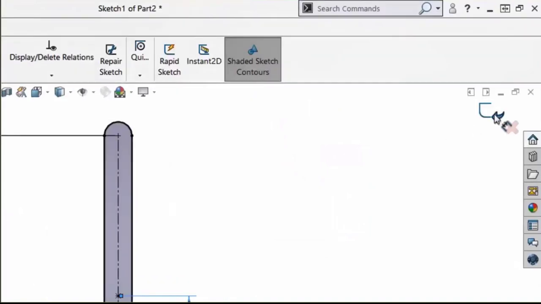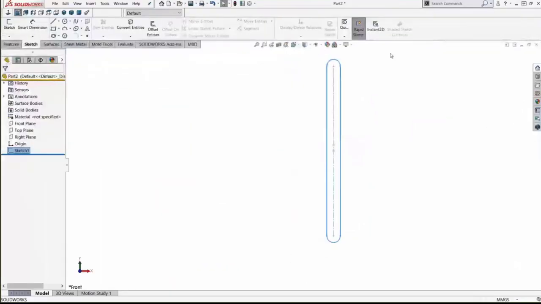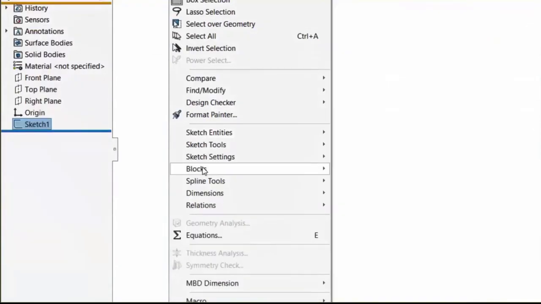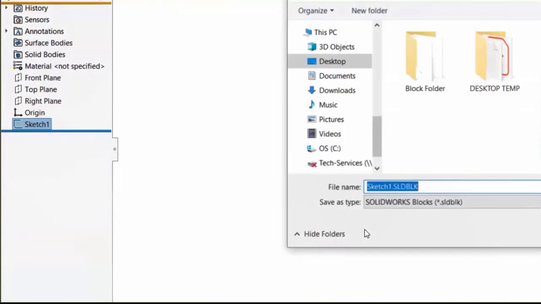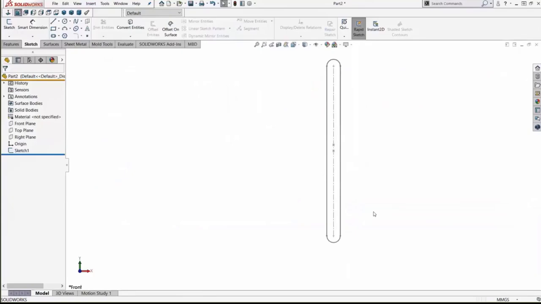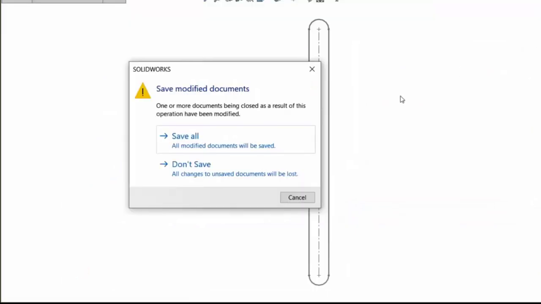Once I've exited my sketch, I can turn any sketch into a block by going to Tools, Blocks, Save. You do want to be careful about where you save blocks. You want to be sure you don't bury the path. We can explain that a little bit later, but once we've saved the block, we don't even need to save the part.